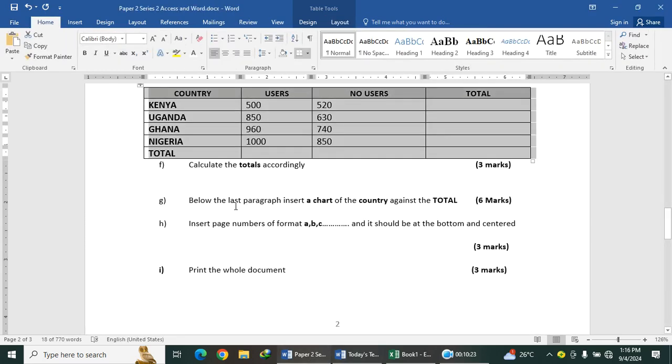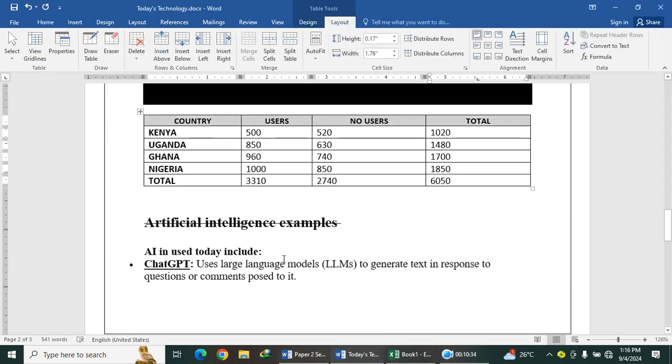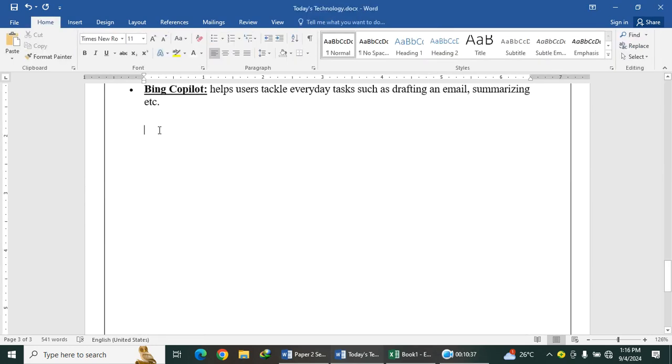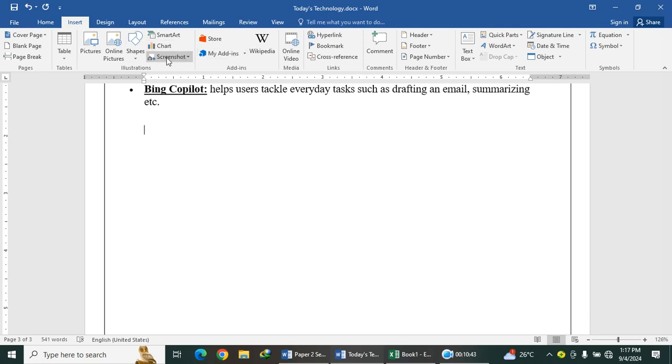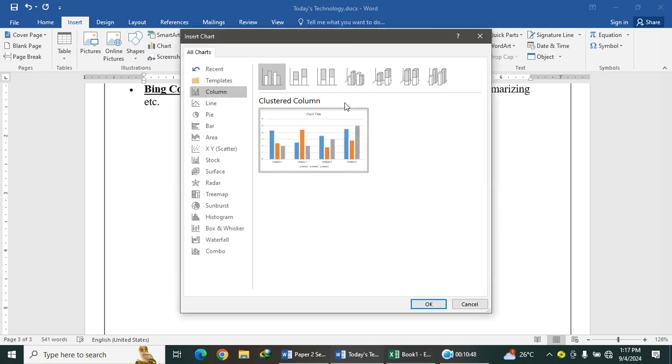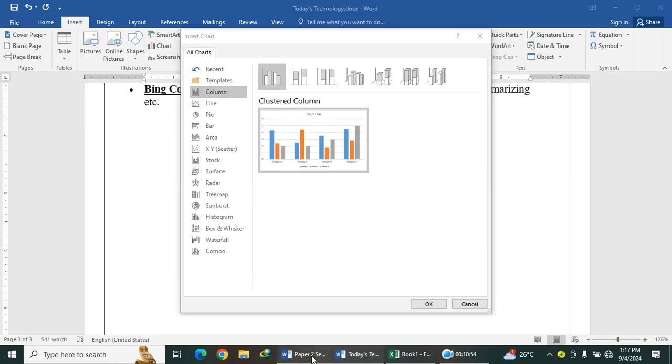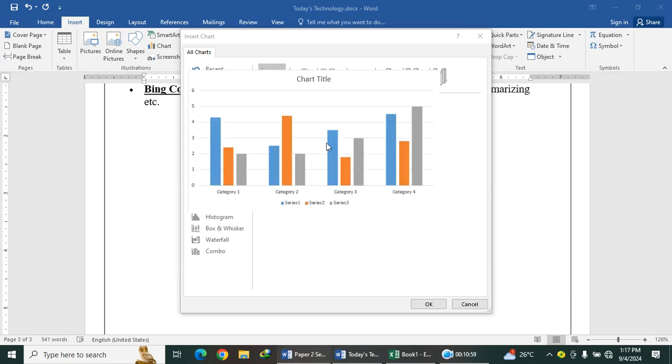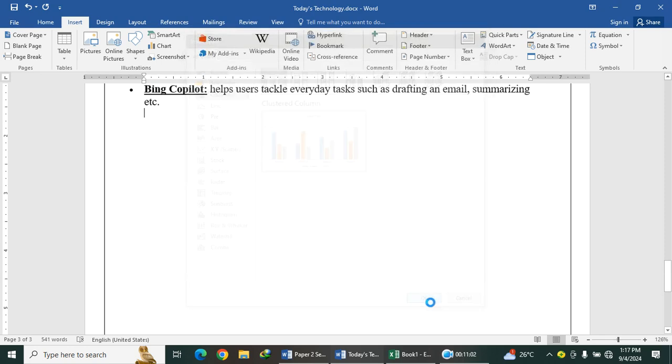Then I go to this point, below the paragraph, insert a chart of the country against total, 6 marks. So here, that is at this point, at the last paragraph, I just go to insert, then I go to chart, where the chart is. So you're inserting a chart, click on chart, then which type of chart? The examiner says which chart? Insert a chart. So I can use any because the examiner just says a chart.